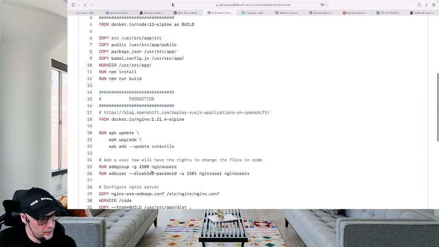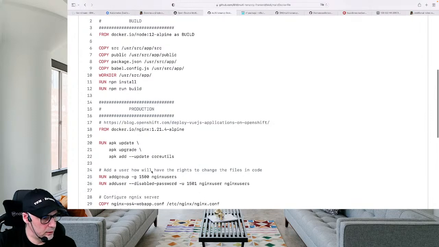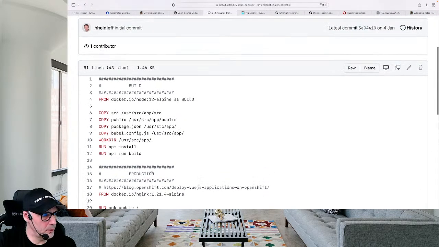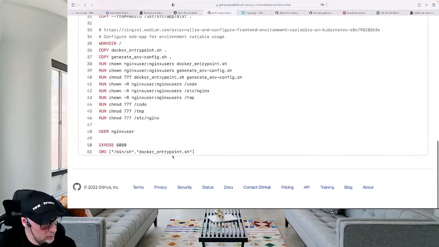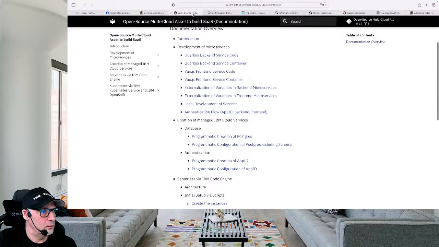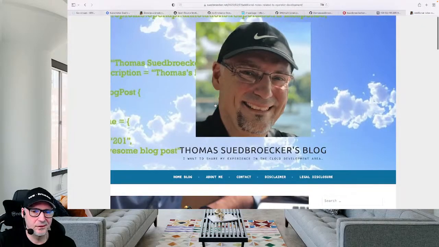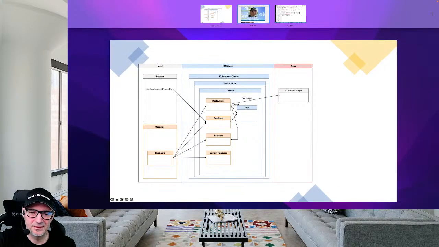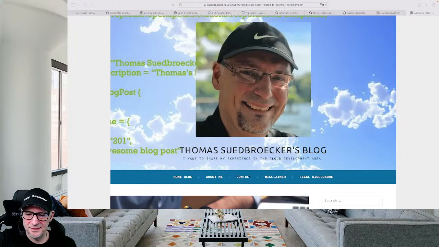As you see here, an Nginx server is installed to run the web application. The web application is built on Vue.js. If you want to dig into how that works, you can see here the port 8080 we used. And that is the entire stuff which is related to each other.